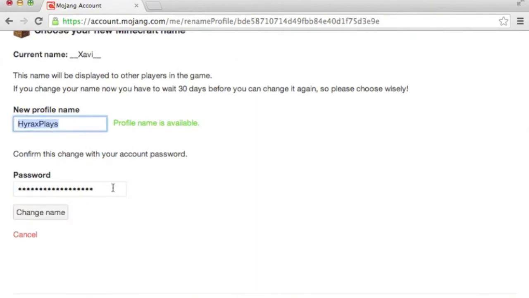I'm still thinking on what I should change my name to, so you leave in the comments what I should change my name to, because I want to change it to something else than this. But I'm not sure if it's Hyrax Plays, or I'm thinking about maybe Cryptic Hyrax. I'm not sure, because I'm just, you know, throwing names out there just to see what is available.